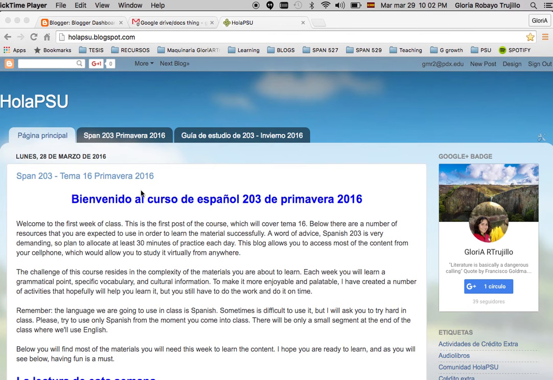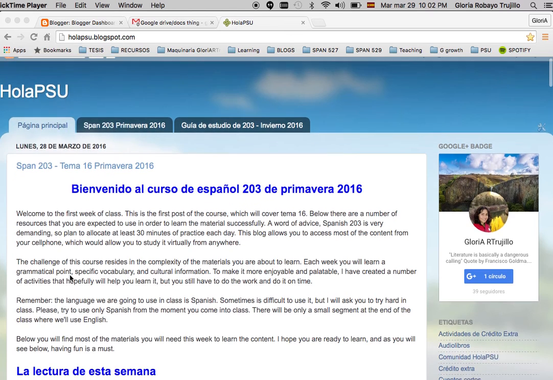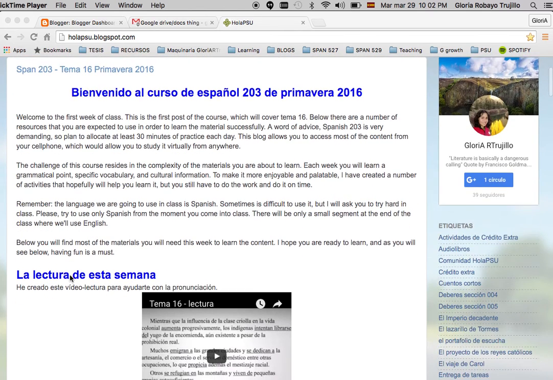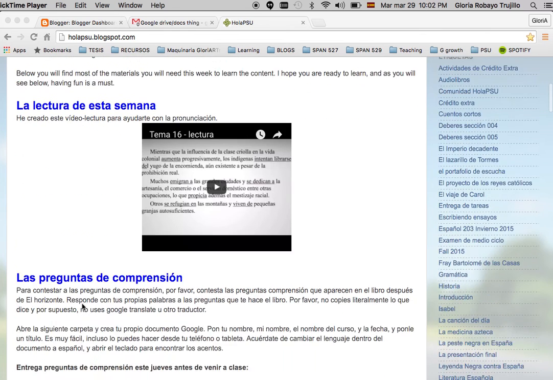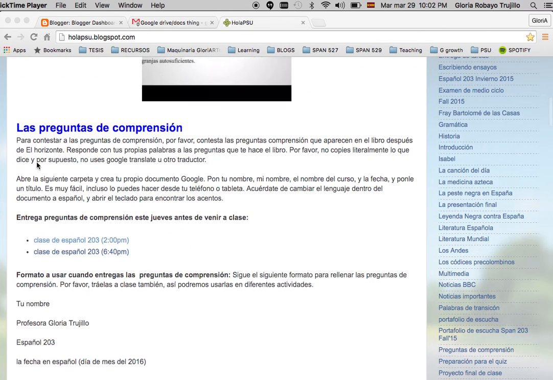Every week I will create a post for each of the chapters that we're going to be seeing. So this first chapter is Tema 16. When you scroll down, after the weekly reading, you will also see a section called Las Preguntas de Comprensión. In there, you have some instructions already in Spanish on how to do this, but I'm creating this video to make it a little easier.